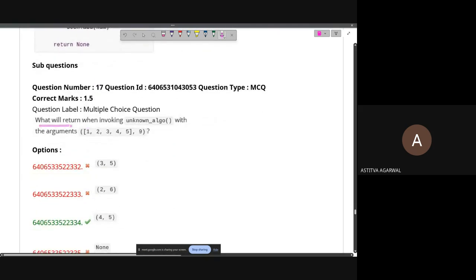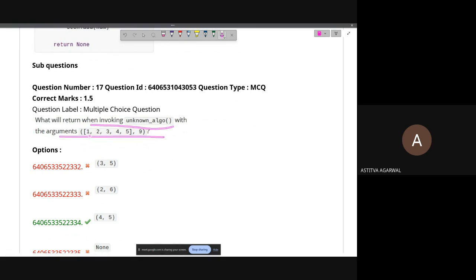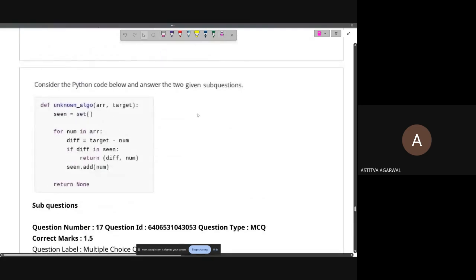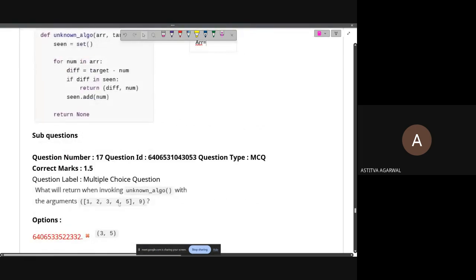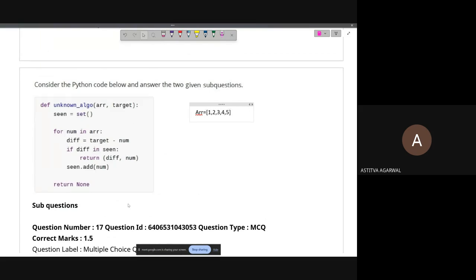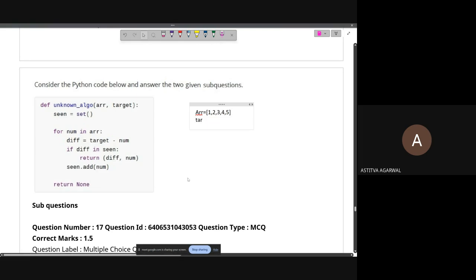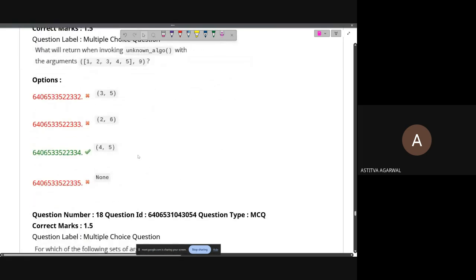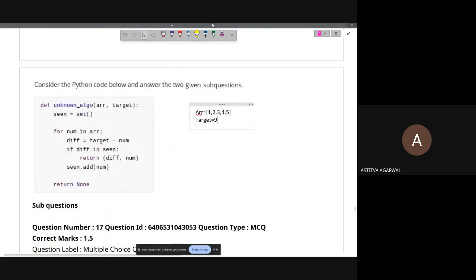So, what is the question? What will be returned when invoking unknown_algorithm with these arguments: 1, 2, 3, 4, 5 and 9? Okay, so let me write it first. arr is a list having elements 1, 2, 3, 4, 5, and we have a target that is 9. Okay, we have an array and this target 9.